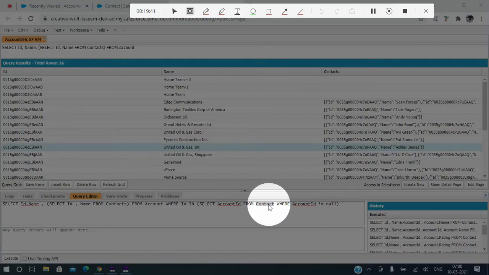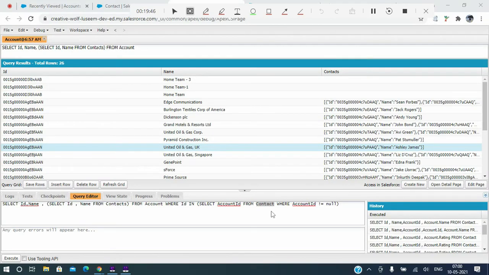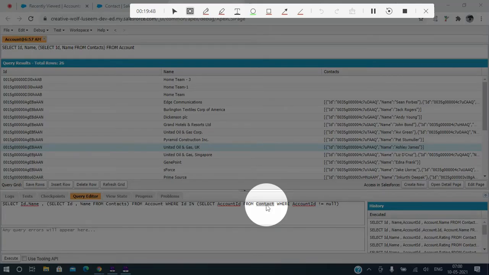Here you can see contact. And here you can see contacts, right? So here what I'm doing, I'm trying to get account ID from contact where account ID is not equal to none. It means that it will retrieve all account IDs from a contact, right? In this case. And we discussed in an earlier session, if I have more than one value to compare, you can use the operator called IN, isn't it?